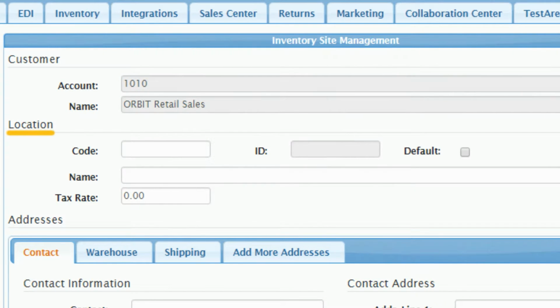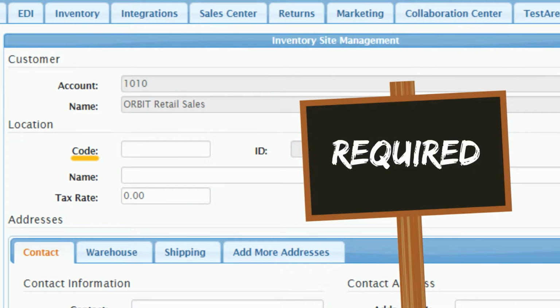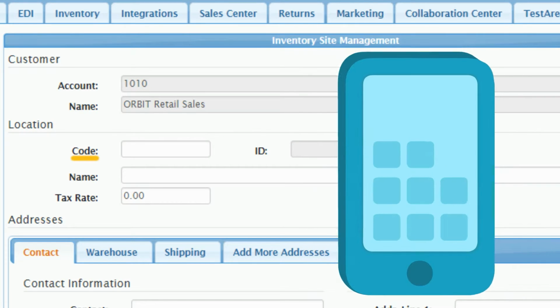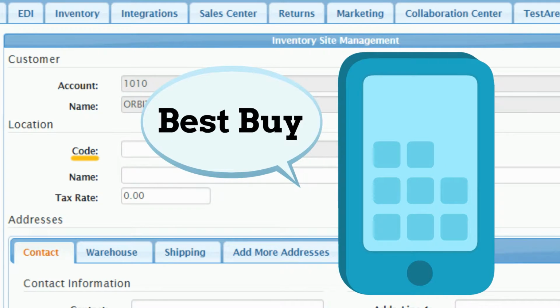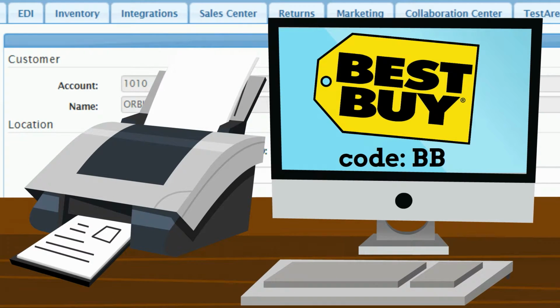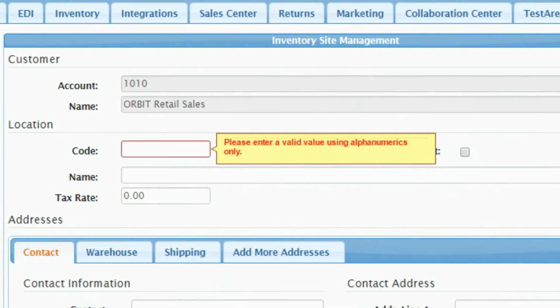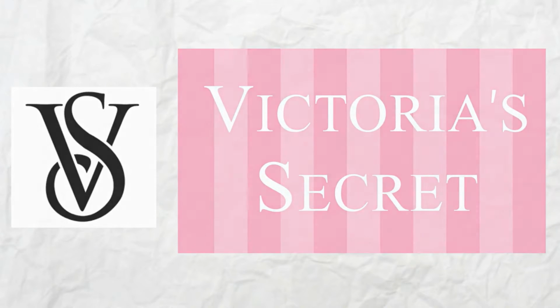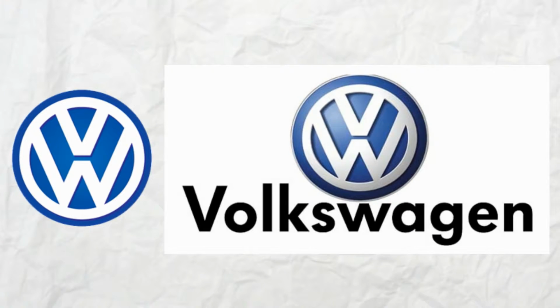Next, in the Location subsection, you need to assign your store location a code because it is a required input field. This is a symbolic name for your location or a shorter version of the location's name. This code will be used when printing out stuff associated with that particular location. You can only input alphanumerical characters in this input field. Examples of easy codes are F21 for Forever 21, VS for Victoria's Secret, VW for Volkswagen, and etc.